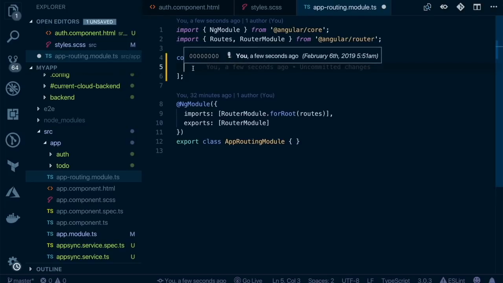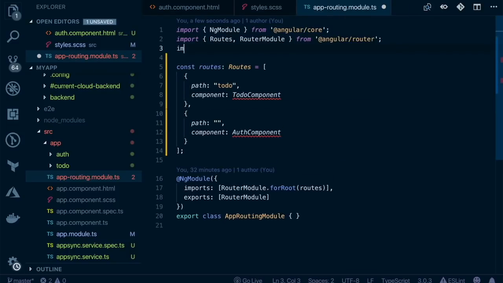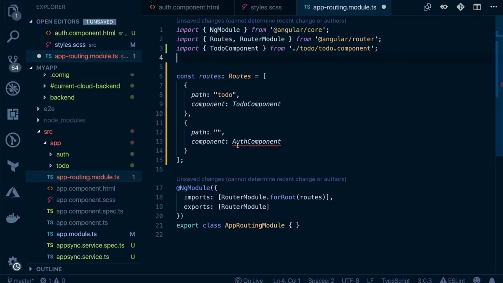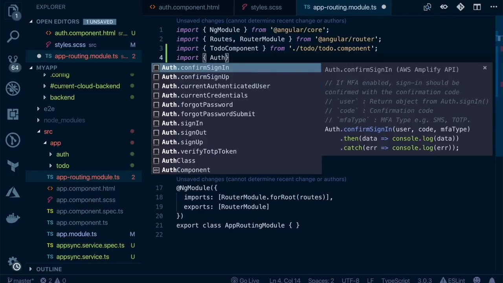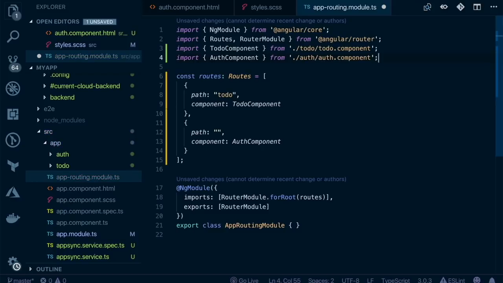I'm going to add two routes here. First one is to-do. If someone navigates to /to-do, it should load up the to-do component. So let's import the to-do component up here, ToDoComponent from the to-do component file. And also the default route is our auth component that will render our login screen. I'm not going to add any route guards or anything as such, but you guys can use them if you want. AuthComponent from auth/auth.component.